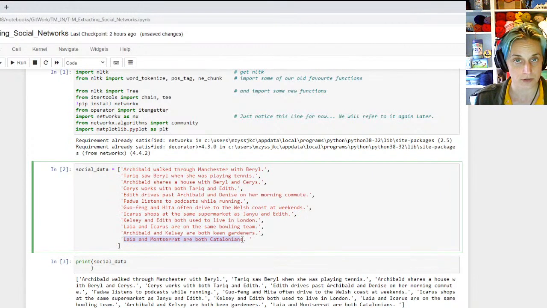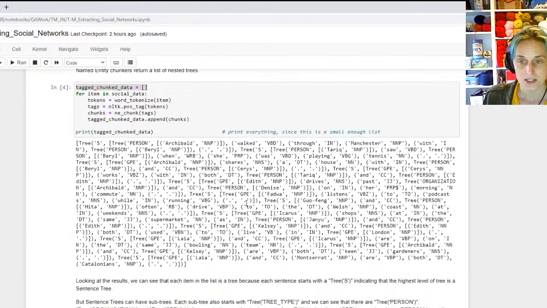Catalonians is a feature that they share, so it's maybe not wrong to consider that Catalonians is an entity within this social network that we're creating. Likewise, Goafeng and Hita often drive to the Welsh coast at weekends. Now in this case, Welsh is an adjective describing coast, but it is something that these two named entities share, is that they share this Welsh coast. So it's up to you.